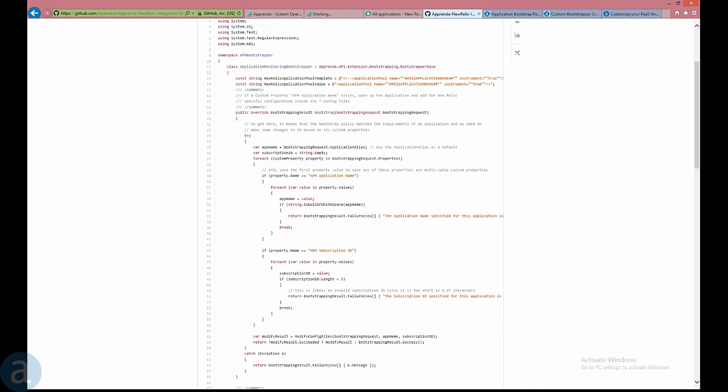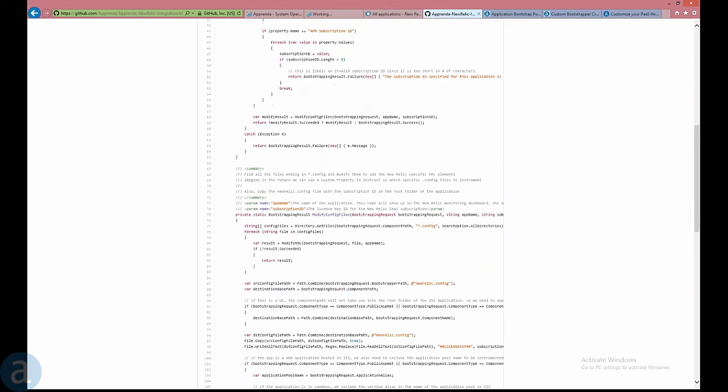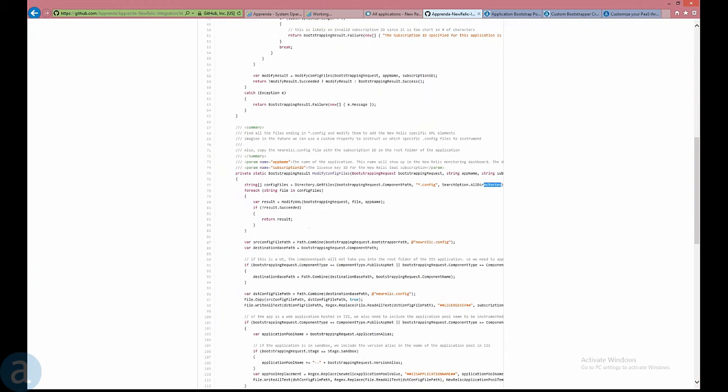These are data that the developer will provide through custom properties to us, and our Bootstrap policy will be able to extract this data and leverage it as part of this code. So we're going to extract the application name as well as the subscription ID to the APM monitoring tool. And then what this Bootstrap policy will do is it will enumerate all the directories of the package that the developer provided. It will look for .config files, and as it finds those files, it's going to modify the XML inside the config file to include the specific tags that New Relic requires in order for them to instrument your application.